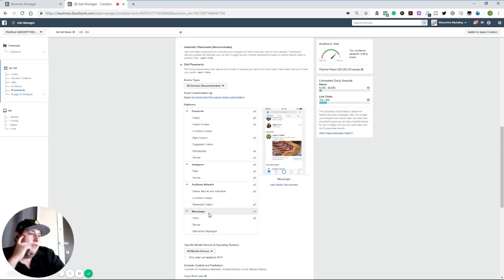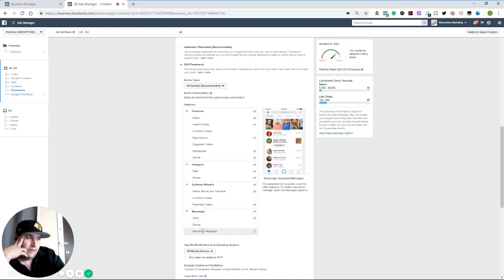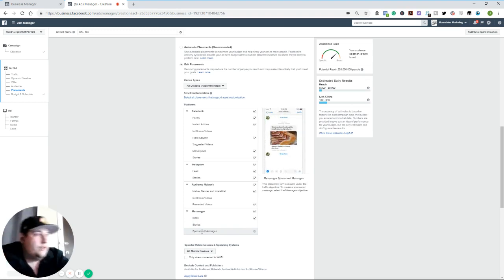And so then finally, Messenger. We've got inbox. So when people are scrolling through their inbox, in between their friends, there's an ad. Stories in Messenger, obviously, and then sponsored messages. Really interesting sponsored messages. It just pops up as an unread message from a friend, but it's from your brand instead.